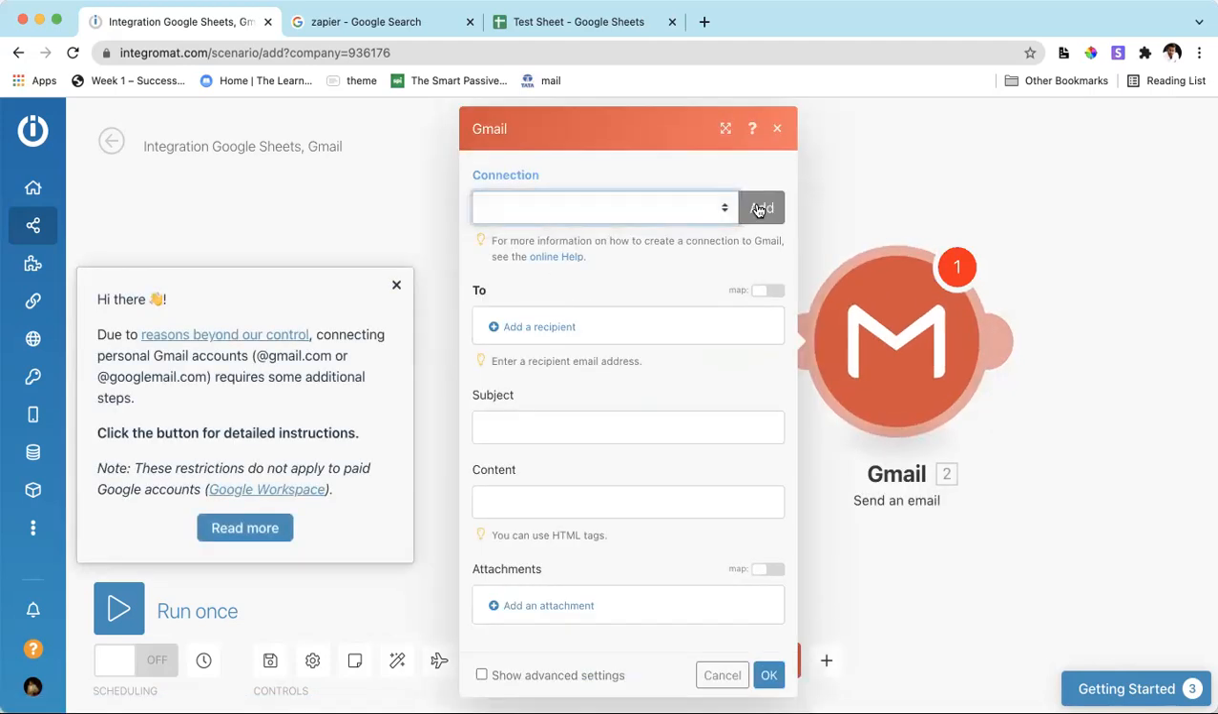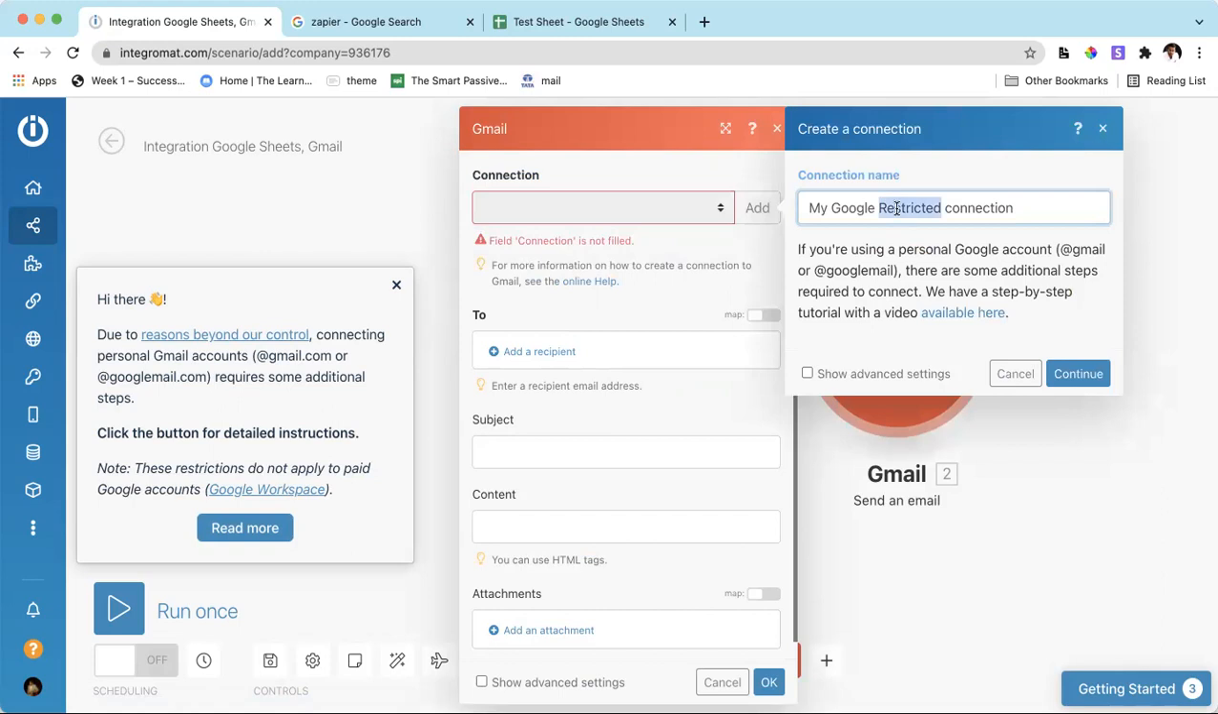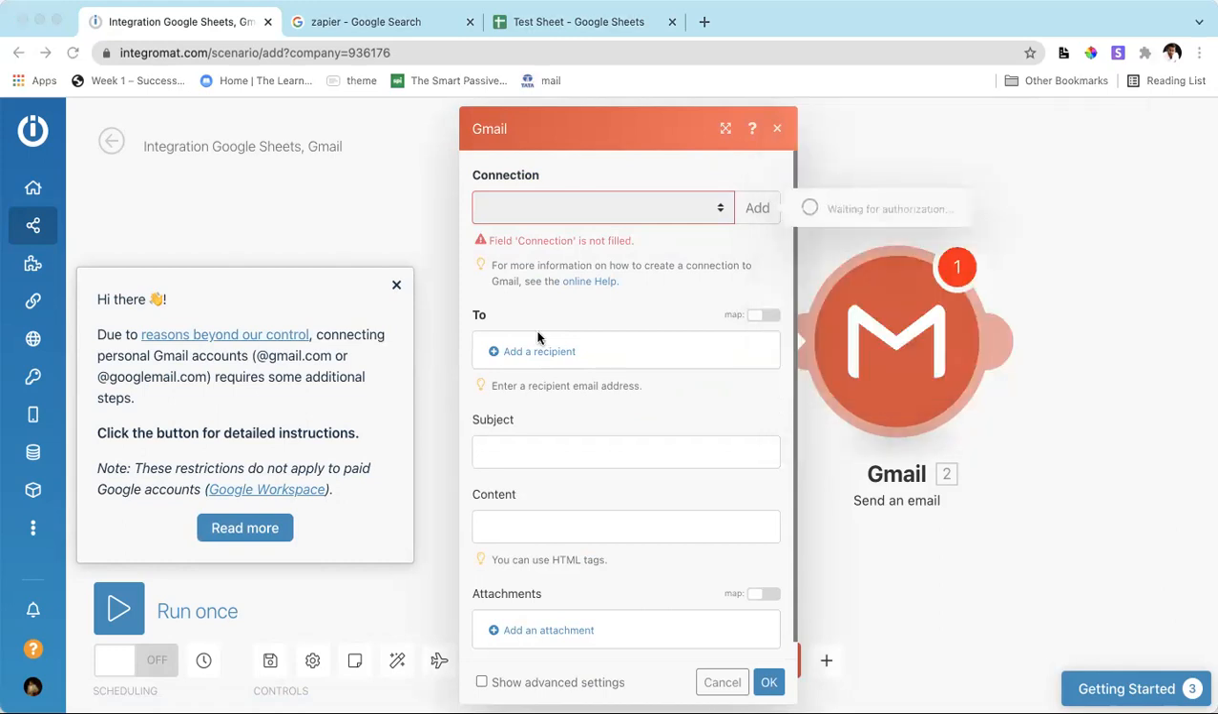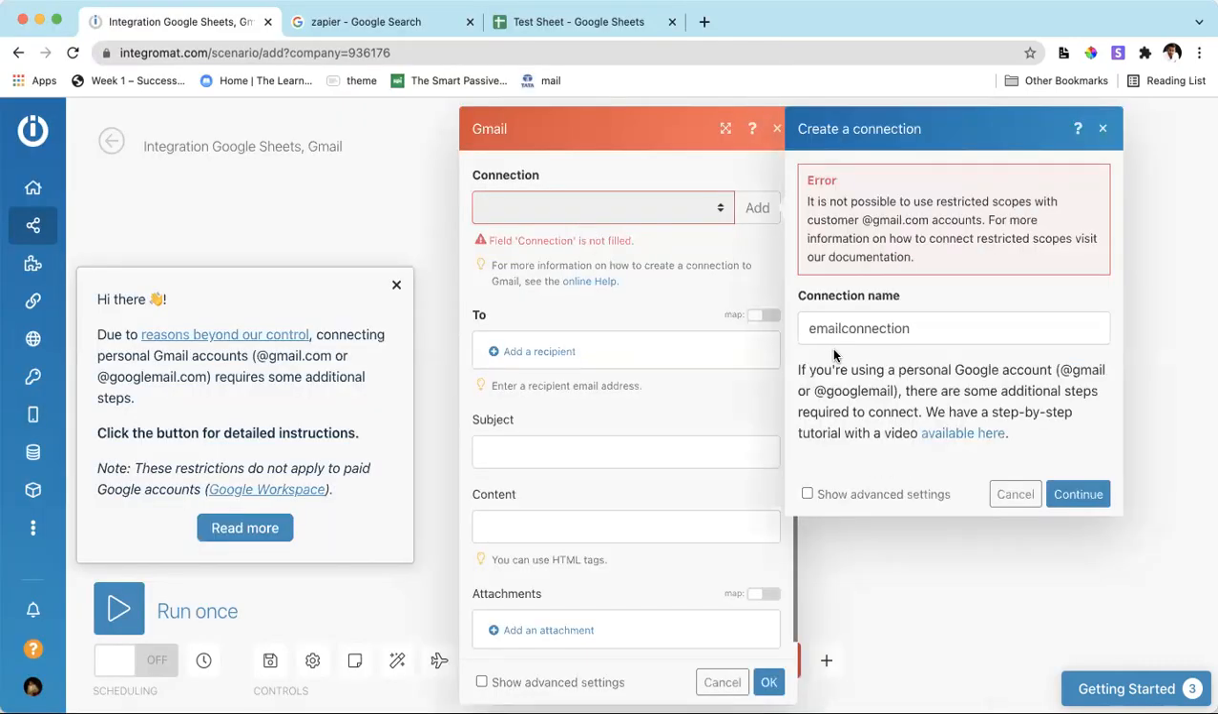Now to add a connection, click on add, email connection, continue. Again, go for authentication, where you can sign in with the mail ID with which you want to send an email. I am selecting my secondary mail ID. Okay, there's an error.